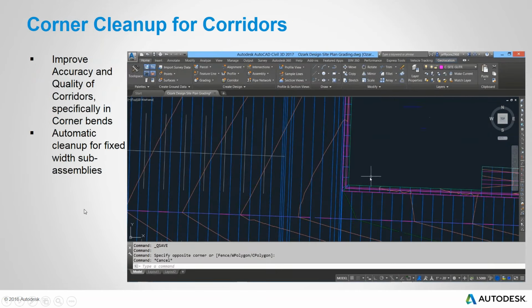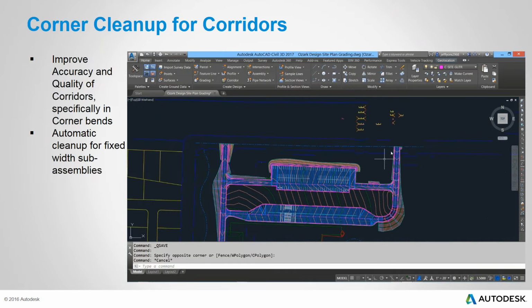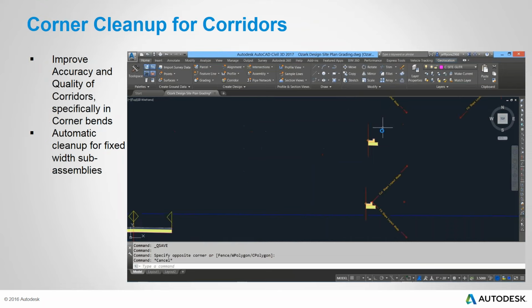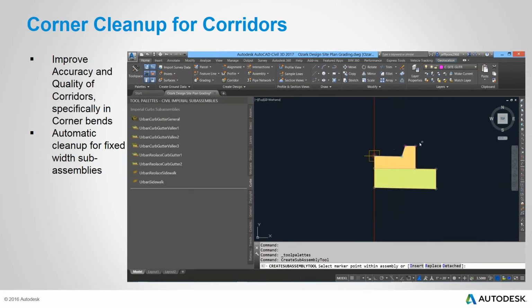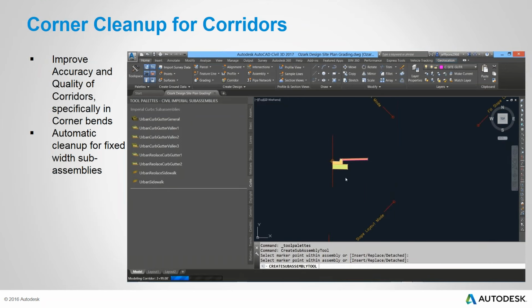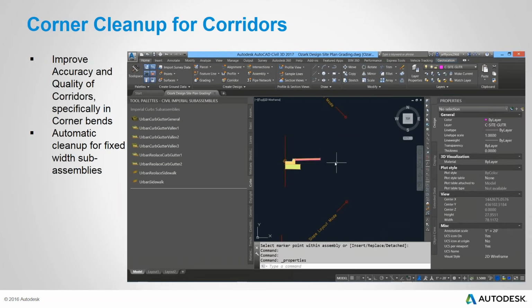So let's look at the next new feature that cleans up the corners of the corridor. We'll start by editing the assembly used at that particular corner. In this case, it's a curb assembly that is running along the edge of the parking lot. Here we're just going to go in and add a footpath assembly, and once we update that, we can take a look at the outcomes in the corridor at that corner where we updated the assembly.